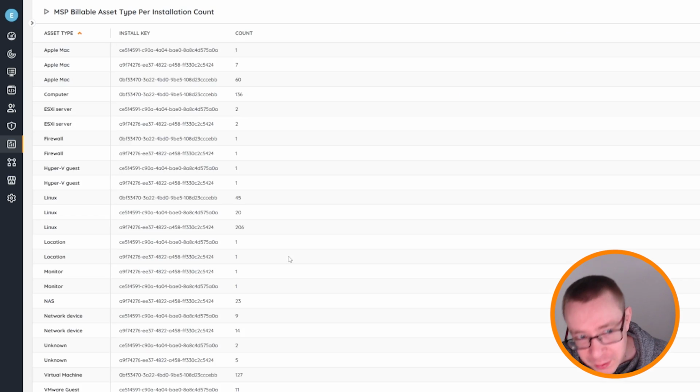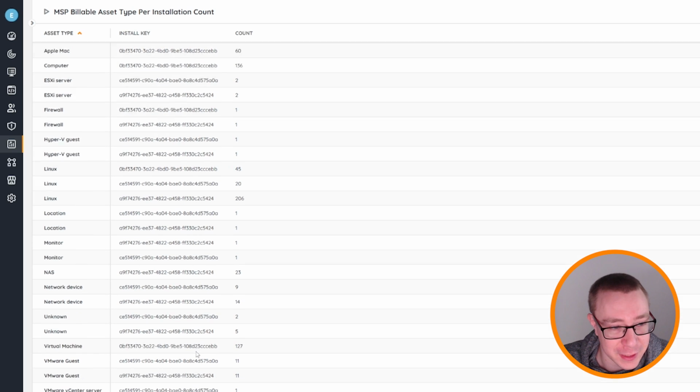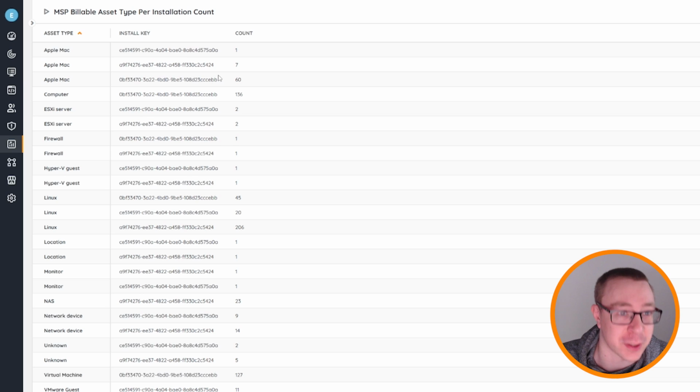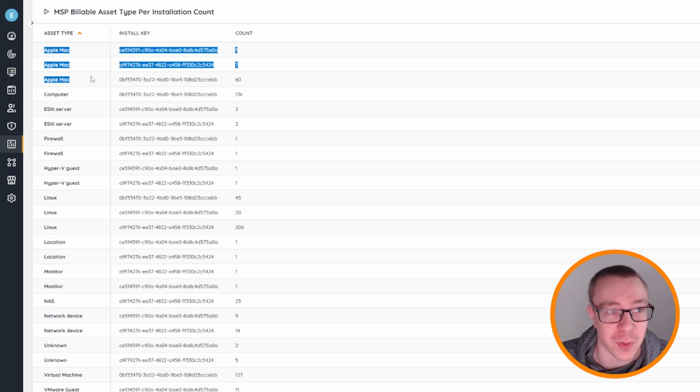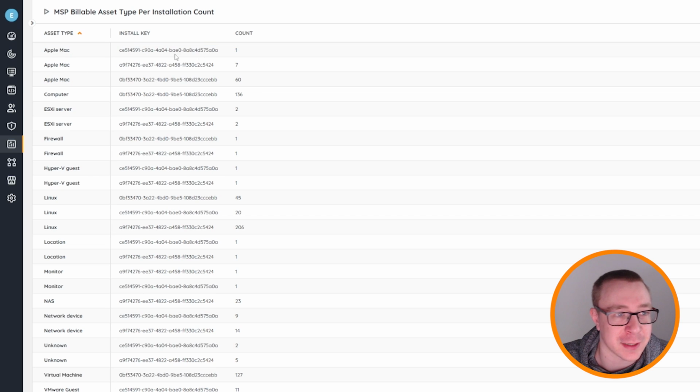Next up, another level deeper is asset type and install key. What does install key mean? These are the IDs of the installations linked to your site. As you can see here, I have more than one installation linked to my current site. That's why there are multiple IDs and multiple records here. You can see that for Apple Mac, I have 3 different installations. One is returning 1 Apple Mac device, one is returning 7, and one is returning 60.